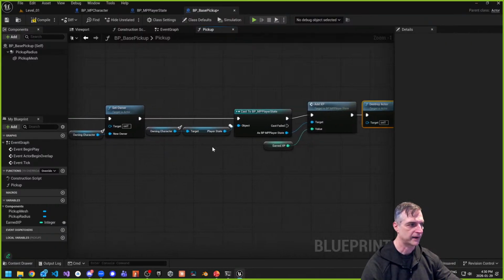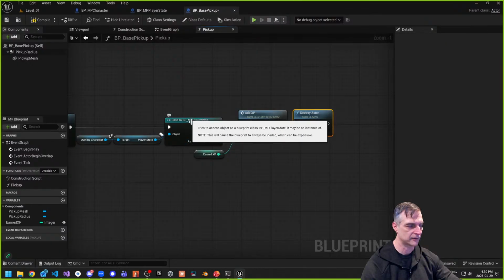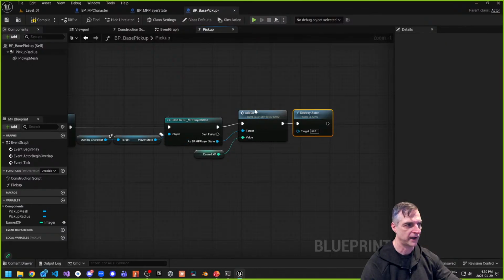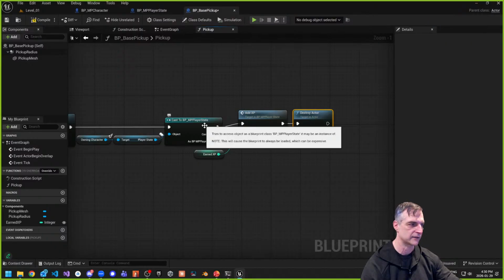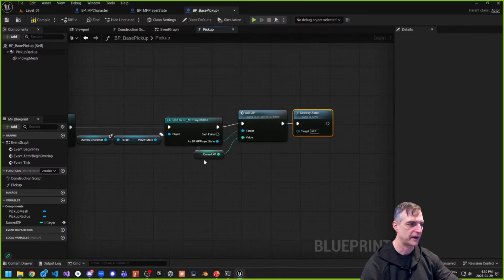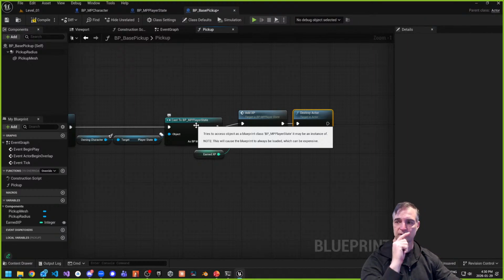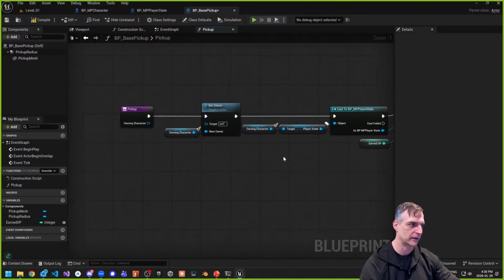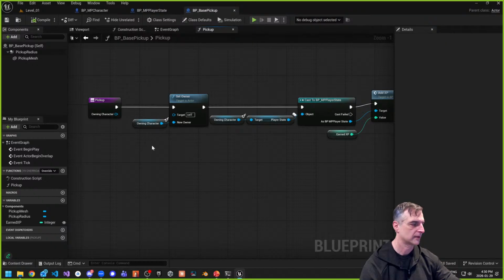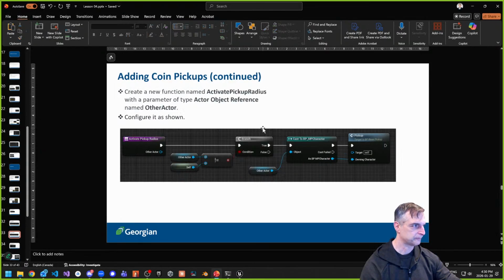And then I get the player state relative to the owning character. I cast it as the custom player state we use. I call the add XP function that's part of that new blueprint. And then I add the earned XP on to the player state. Because that player state is associated with a specific player, that player will level up, which is the way we're doing it. So it's kind of a series of connections or associations. All right, so that is the pickup function.